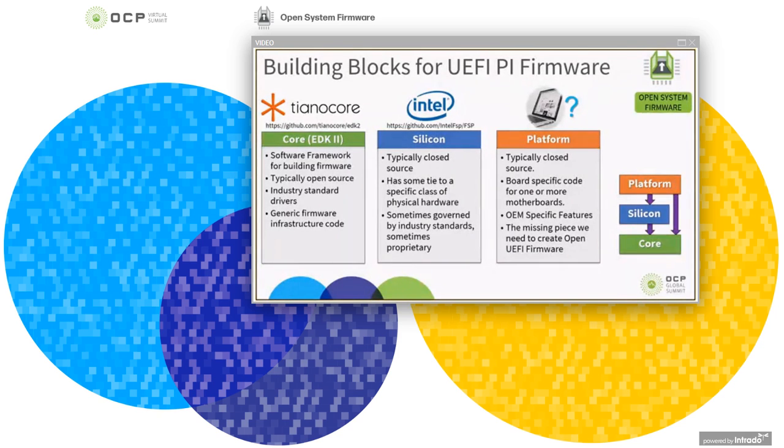Platform is really kind of the part that's missing. This is typically closed source. It generally only supports one specific board or a specific family of boards. Every OEM has their own implementation. And it's really the piece that is missing today that we need to create open source EFI firmware.